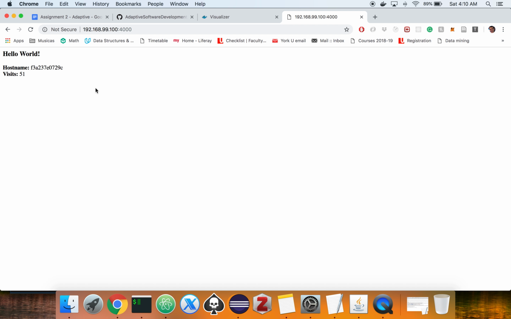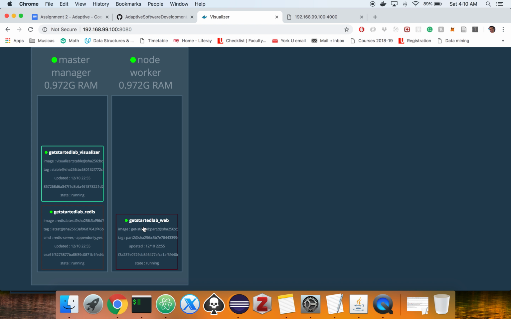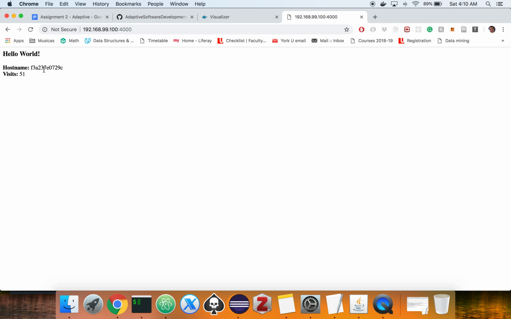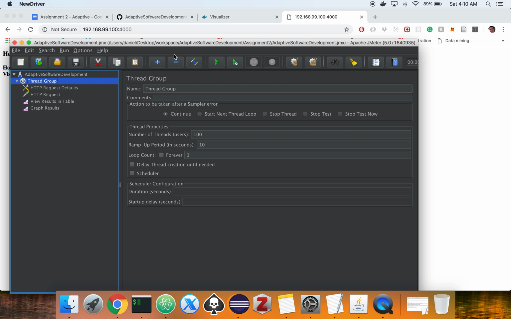As we scale, we're going to see that in a second. Then we're going to have more containers for the web application, and we may see different host names here providing the page, because you're going to have multiple containers running the application. So we can open JMeter now.